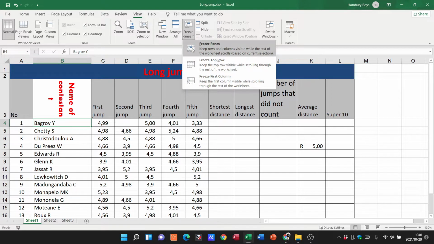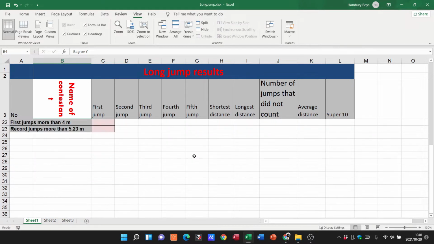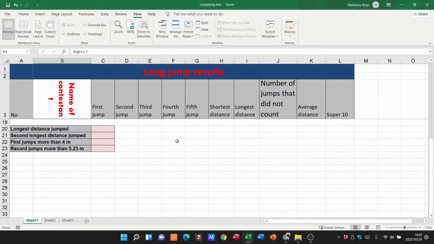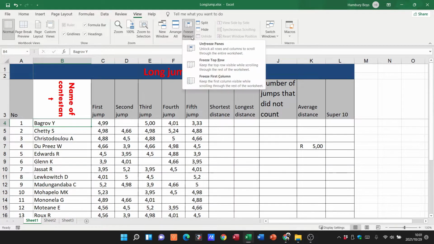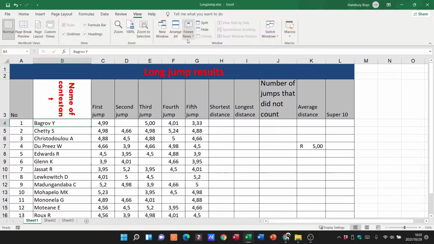So I'm going to click on that, and I'm just going to click on Freeze Panes, and I'm going to scroll down, and there you can see these rows have been kept in place, but everything else is moving. I can go back and I can say unfreeze the panes, and there it's back to normal, right?